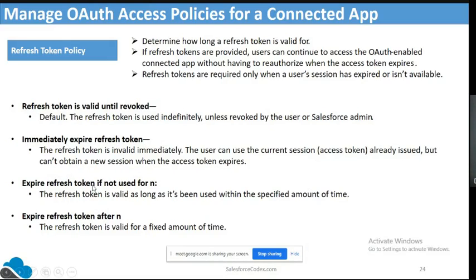Third is expire refresh token if not used for N amount of time. I'm saying that if that refresh token is not used in 7 days, you expire it. If you want that kind of policy, you can go with this approach. The last one is expire refresh token after N time. It's saying after 2 days, I want to expire this refresh token. Within 2 days, if it is not used, simply expire it.